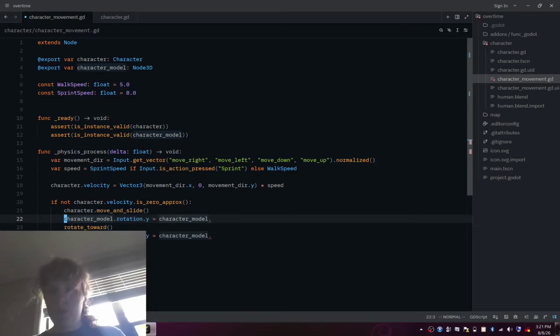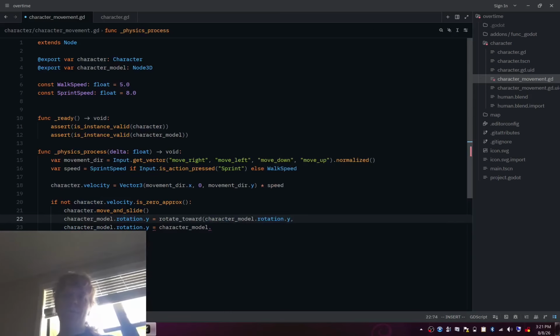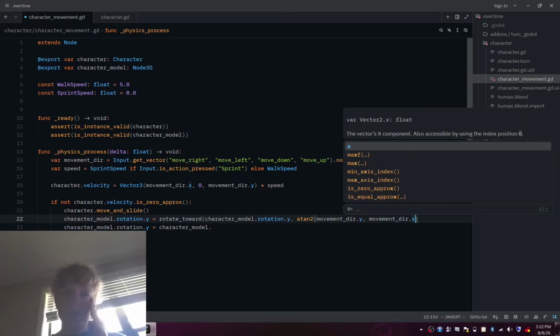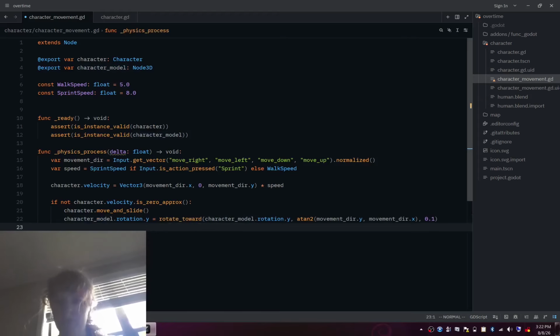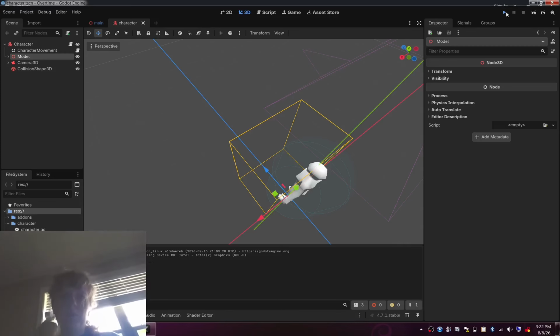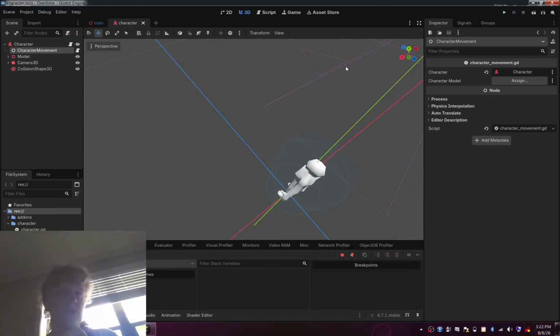So we're just gonna say this. You are U from float, from character model dot rotation dot y to character dot, I guess atan2 of dir dot y, dir dot x, and by like 0.1 or something. Not high enough for absolute angle things. That's only if we're moving, by the way. Oh, the assertion failed. Genius. That's good that failed.